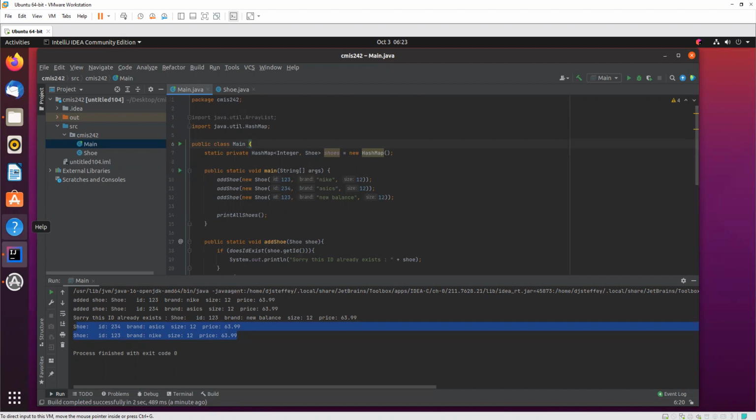For Java, does the hash map keep order, or is it unordered like earlier Python versions? It is unordered. So if you look at what we did here, we added this shoe 1, 2, 3. We added this shoe 2, 3, 4. You had one that didn't get added. But when we printed out all the shoes, it's in a different order than what we inserted them as, right?